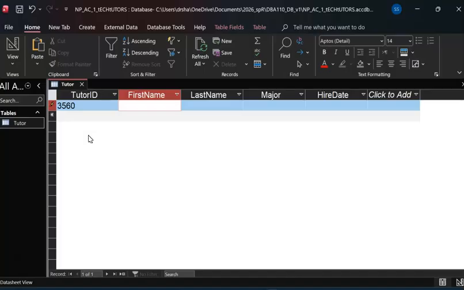To navigate, I'm just pressing tab. Dr. Tab, last name Smith. I'll probably leave it in there. Major, CS, and hire date is 8/17/24.